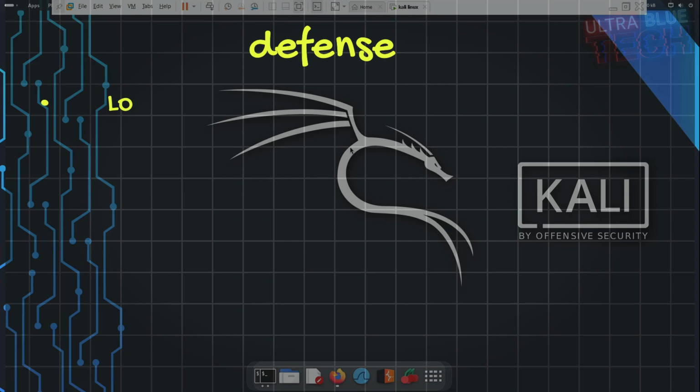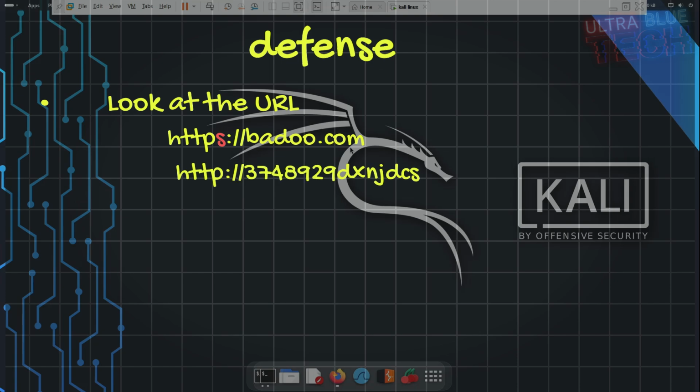First, look at the URL. This is the single most important defense. A real Badoo URL will always start with https://badoo.com. The malicious link will have a completely different, often strange looking URL. So always inspect the URL before you click a link or enter your credentials.